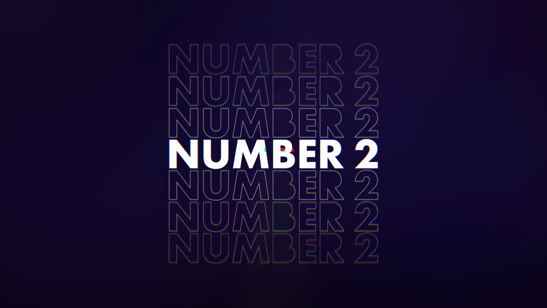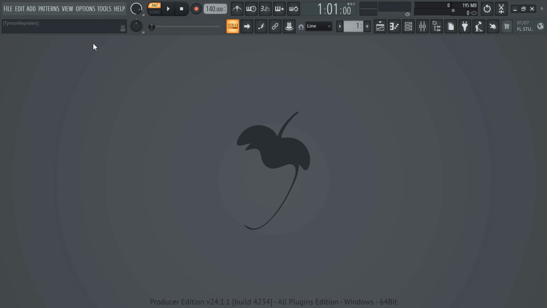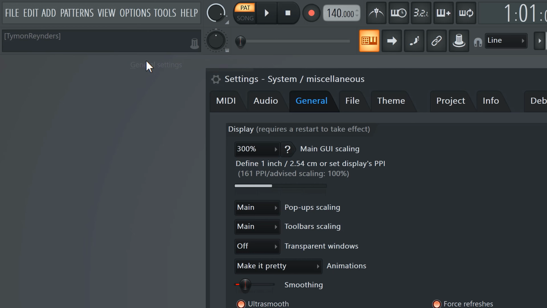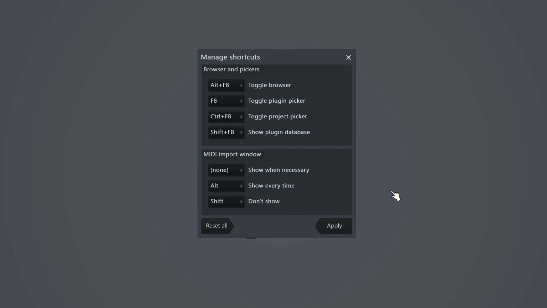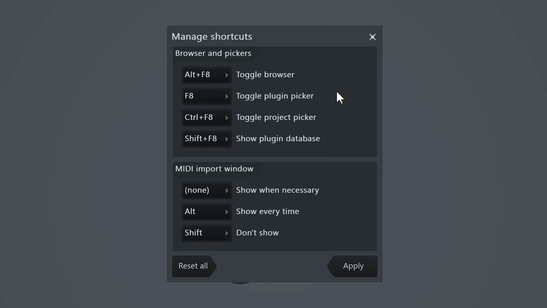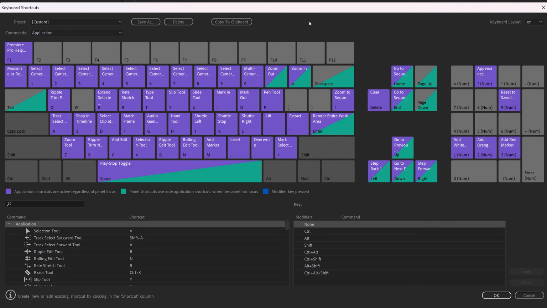Number 2. You can now customize some of the keyboard shortcuts in FL Studio. It's not a lot, but it's something. Just go to General Settings and scroll down to the Input tab. In here, find Manage Keyboard Shortcuts. These are the few actions you can adjust to your liking. It's not that customizable, but I really hope that they're gonna add full custom shortcuts, just like in Adobe Premiere Pro, for example. That would be amazing.